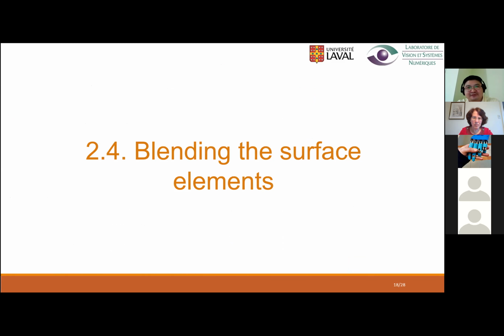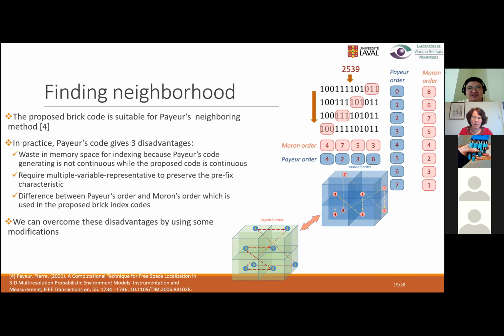And after the fitting, we need to blend the surface elements. We call this step blending. The first stage of blending is finding the neighborhood. Based on the pair of neighbors, we will blend the surfaces inside two neighbor bricks. And here I use the Pairs method to find the neighborhood. In practice, the Pairs method gives me three disadvantages.